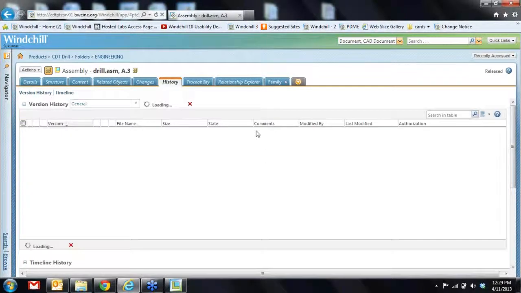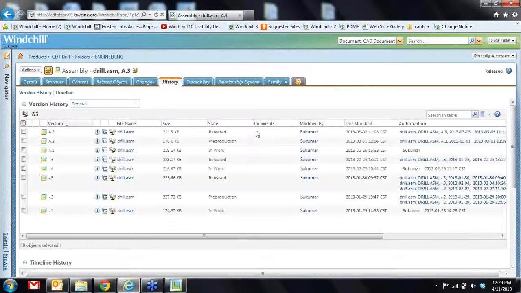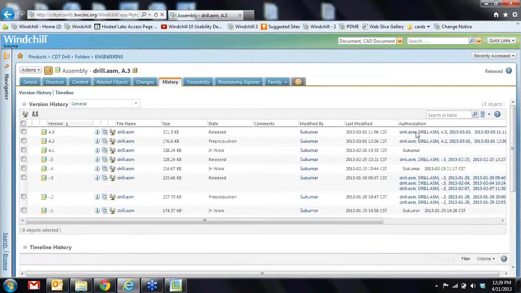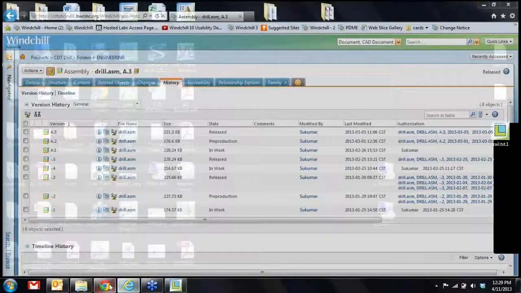I can go to the history tab. I can look at the version history, timeline, right? So it got promoted from pre-production to released. Who authorized it? Okay, there is a promotion request. Then you can go ahead and see who signed off on it. What was the problem? Why was it demoted or promoted? All that information from one location. You also have a relationship explorer and a family table, and I'll talk to you about it in a second.